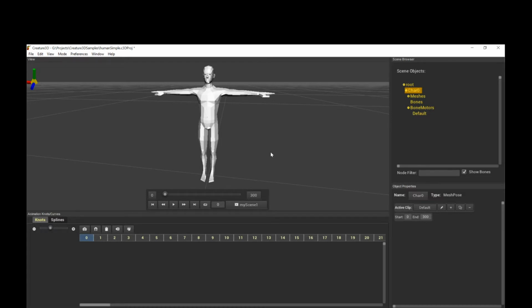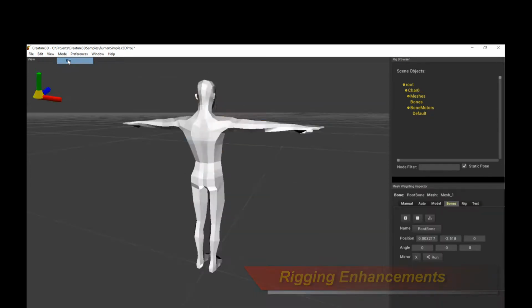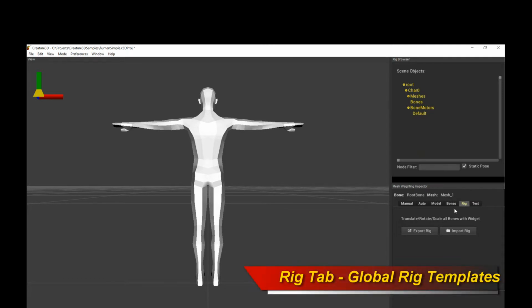We're constantly trying to improve the efficiency and the performance of the rigging workflow to aid you in rigging up your characters. So let's jump into rigging mode and see what we have. Here I have a standard human bipedal rig. Now if I go into the rig, this new tab over here, this is a new feature we've added.